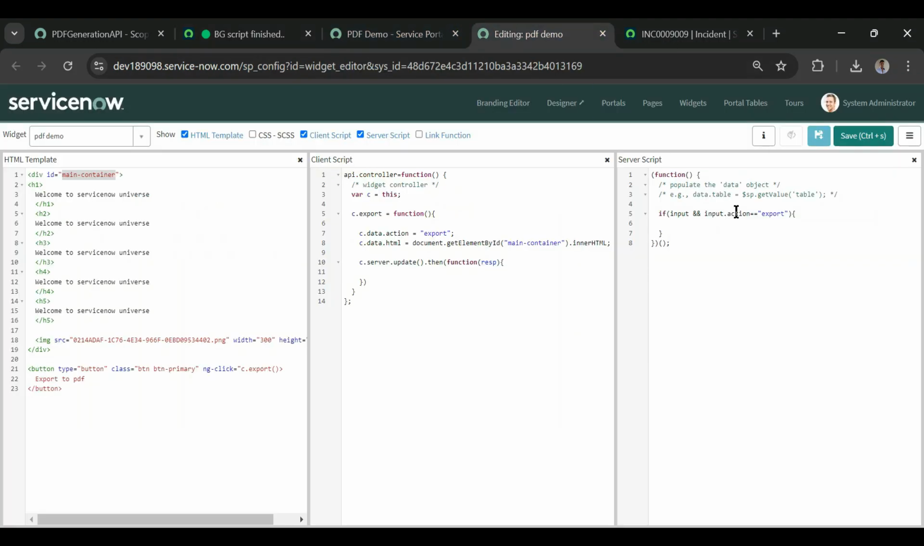So I'll just go here and I'll do this. Now let me remove this. Now instead of result I'll just do data dot result here. We'll come back to this data dot result. Before that, the HTML string is what we have passed here, that is c dot data dot html, so that will be converted to input dot html on server side. Now we have the incident table name, we have the sysid, and this is my pdf2, so I'll just change it to my pdf3.